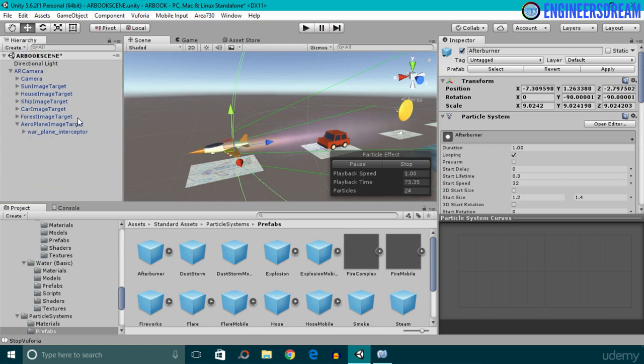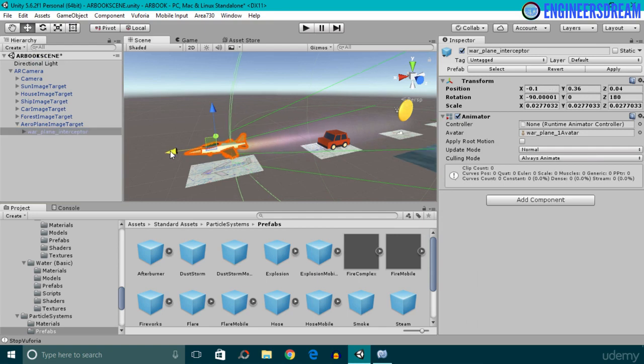The main reason why I have made this afterburner prefab a child of our aeroplane model is because whenever the aeroplane moves, I want this afterburner model to move with it. Okay, so I'll click on Ctrl Z to move the aeroplane to its default position.